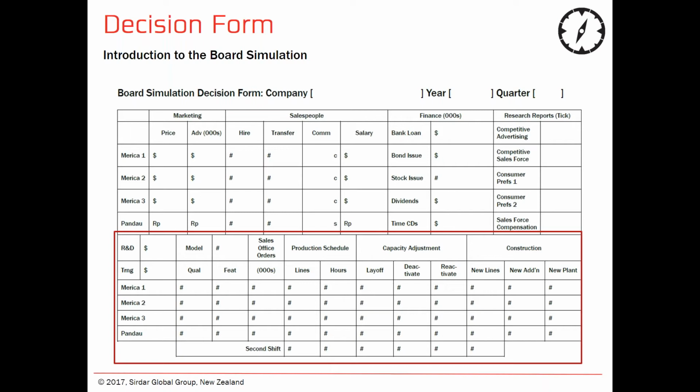The next section is called capacity adjustment. If you'd like to make tweaks to your production schedule, you can lay off people on a line that's not in use. You can deactivate a line and then reactivate a line that has been deactivated. So those are capacity adjustments you can make. Our experience has been that unless you are overzealous and you open up too much production in a simulation that is relatively short as we experience it, it's unlikely that you'll use the capacity adjustment too much, unless, as I said, you've been a little bit too keen to switch on lines. And then construction is another way that you can do that, and we'll cover that off shortly.